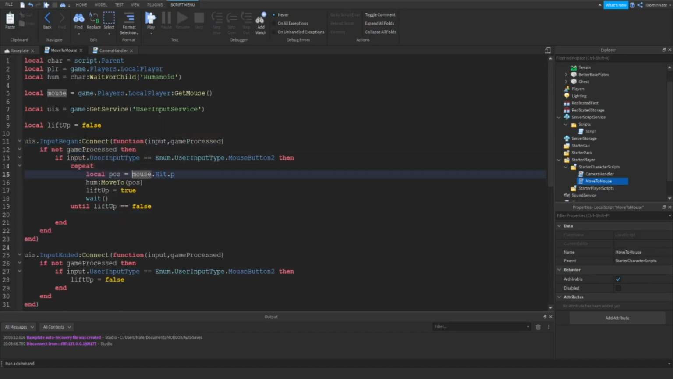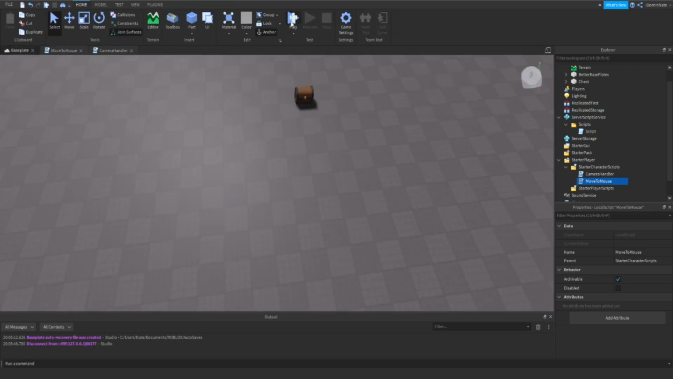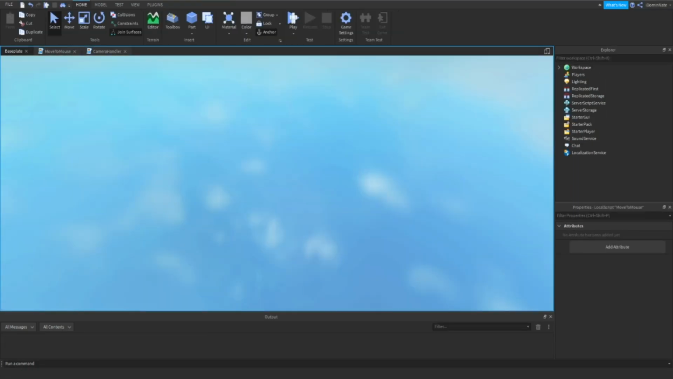This took a while to plan out. All I did was add a repeat. So it repeats a position, so it keeps updating the position of the mouse while your humanoid moves to the mouse. I also added a variable, I don't know how you call this, like a debounce type of thing. Set it to true, and then if you let go of the mouse, it changes back to false, which then stops it, which indicates that you have stopped clicking or dragging your mouse. Let's play it, and we're gonna test it out.